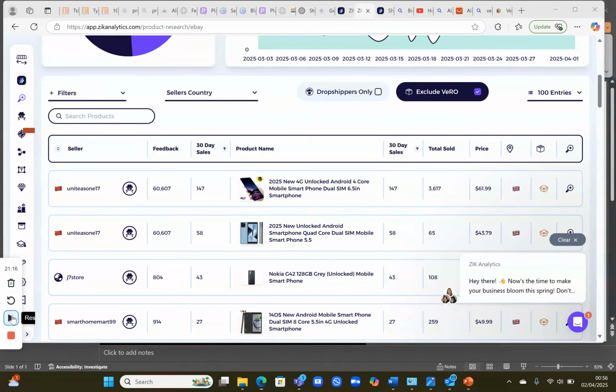So let's progress. If you look here, this shows that this particular seller sold this item 147 times in the last 30 days, with total sales of 3,617. Price, UK. So that gives you a feel of how, when you look at this one and this one, you see that this one is selling more than this one. So you can make a decision to say, oh, let me list this item in my store.